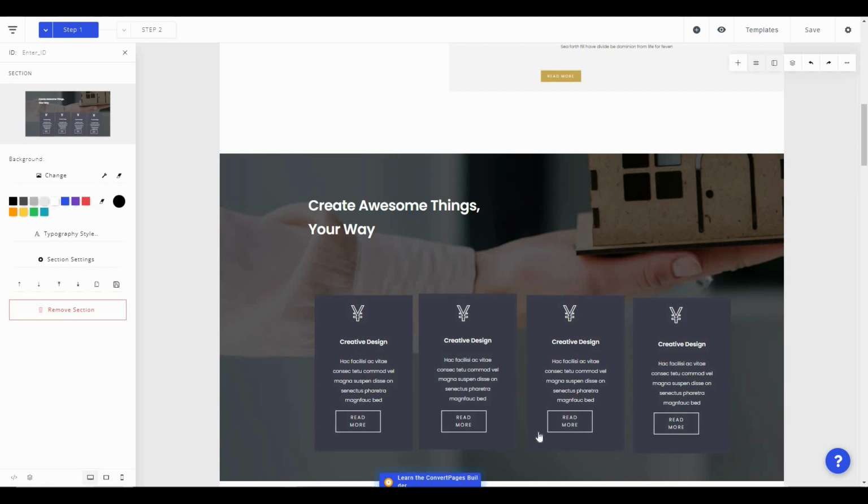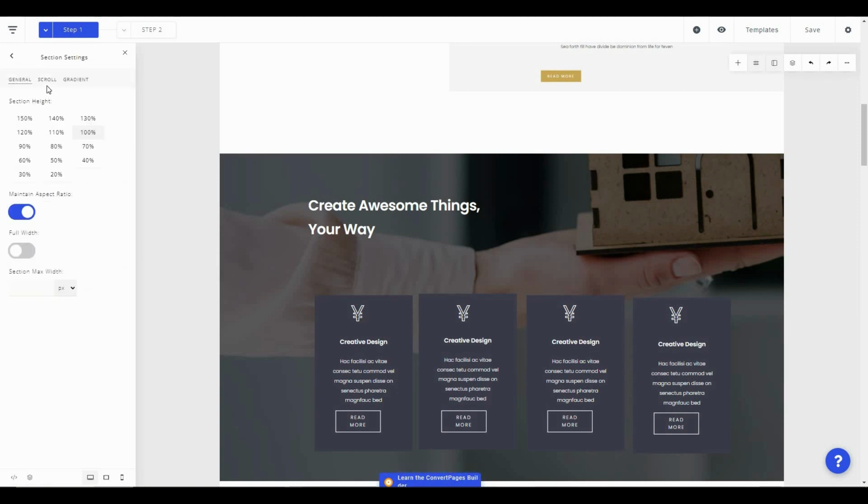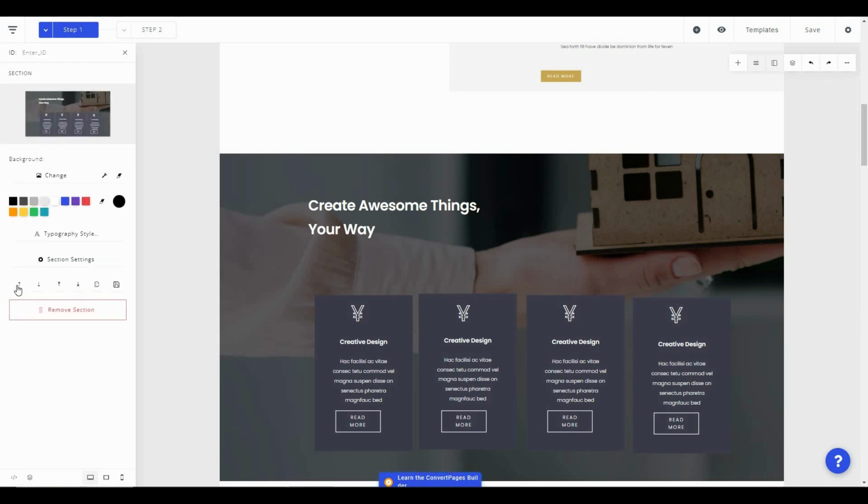So this whole part is a section altogether. So you can change the section settings on here, such as you can change the background, the typography style, the section settings. So these are the section settings. You can also move the section to up or down or to the top or to the bottom. You can also remove the section if you want.